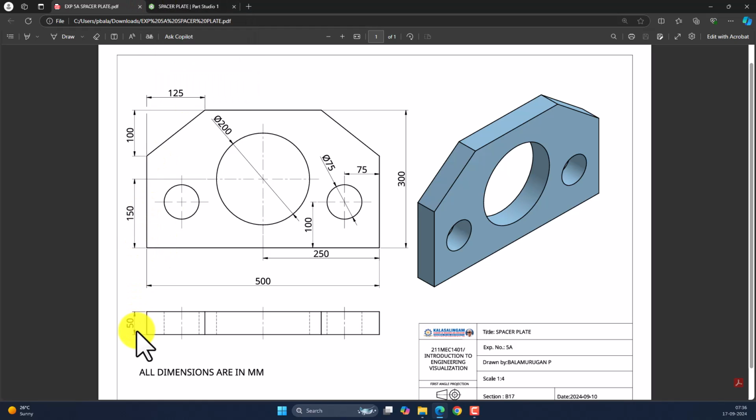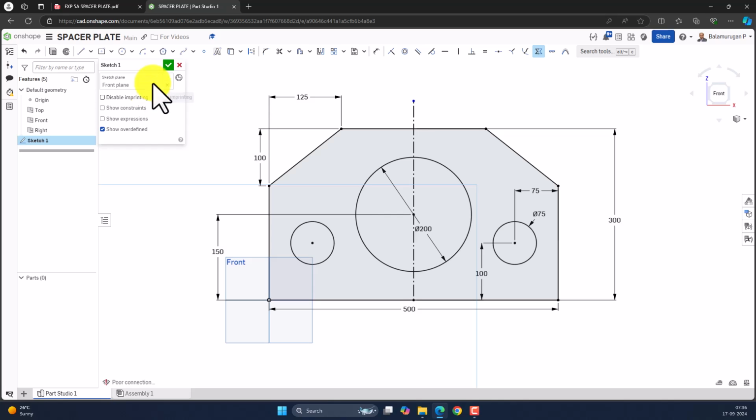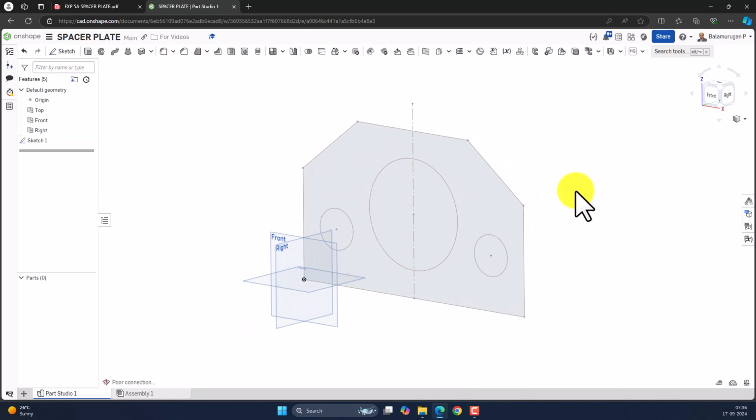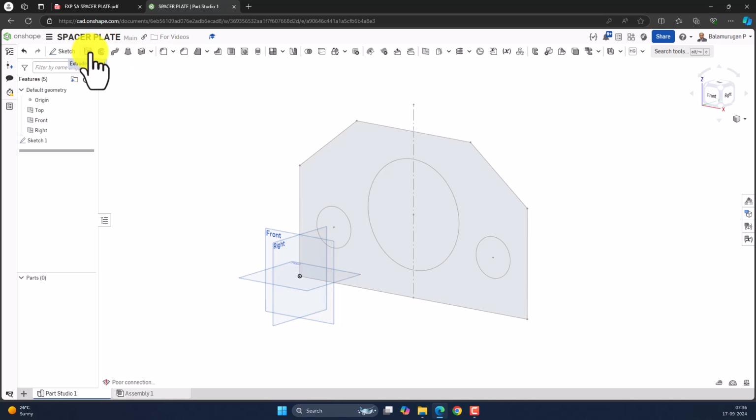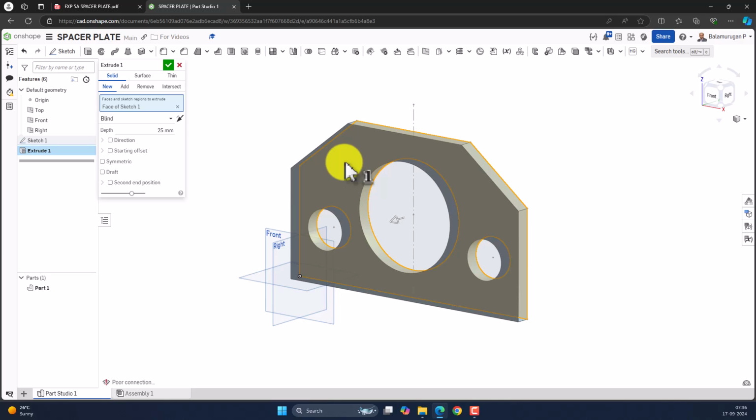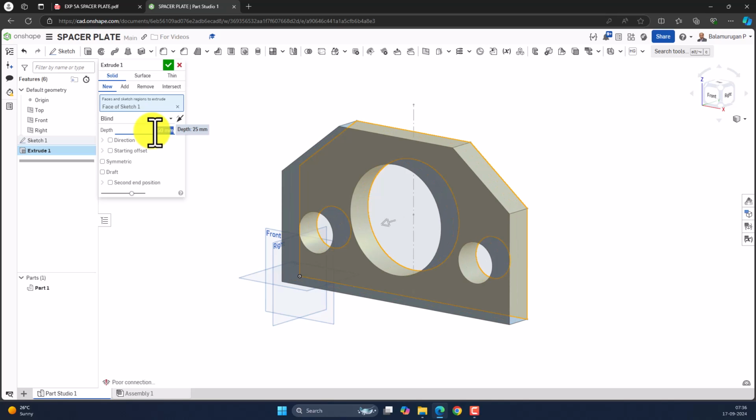Let's try to extrude it for a thickness of depth of 50 mm. So click on the green tick mark to confirm it. Let's select the extrude and click over here. Change the dimension to 50. And click on the green tick mark to confirm it.